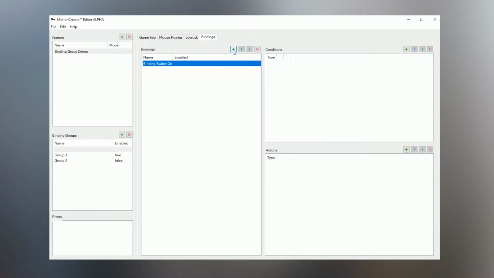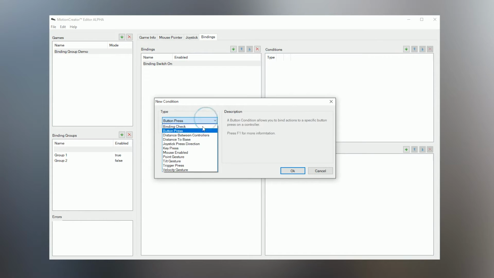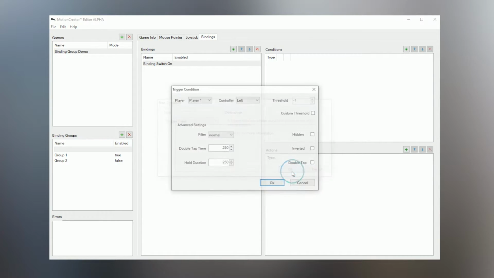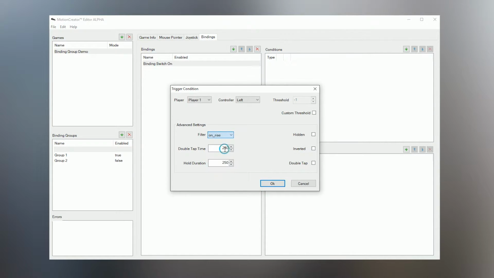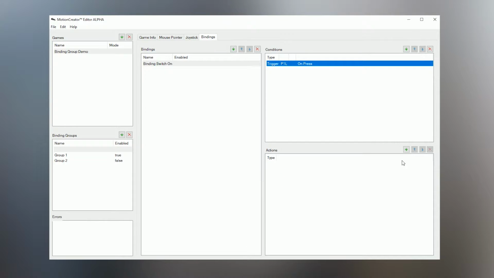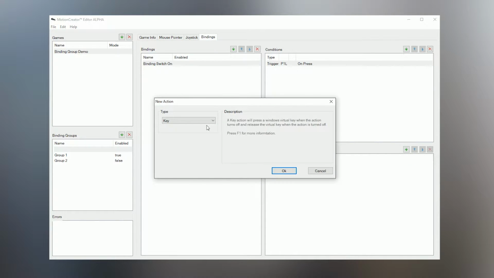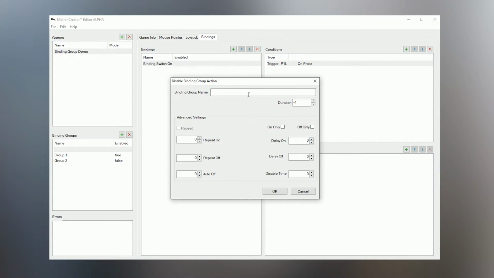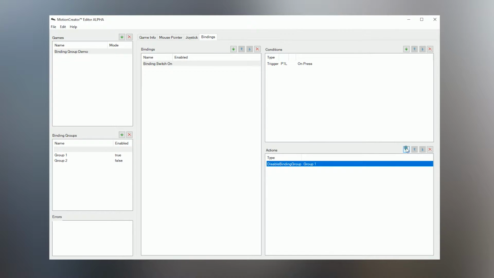Now, back in the main, unlabeled binding tree, I have to create the trigger press binding that will switch groups. It will need 2 separate bindings, one for on and one for off. For the on one, I set the trigger press condition to on rise. This will set it so the condition is met only when the trigger is pressed in, not when it's released. For the actions, I have it set to disable Group 1, and another action to enable Group 2.